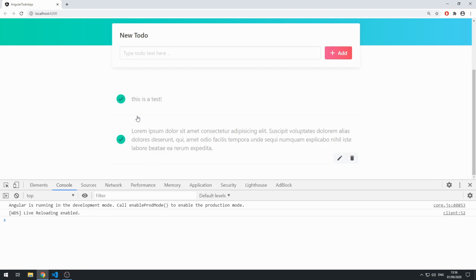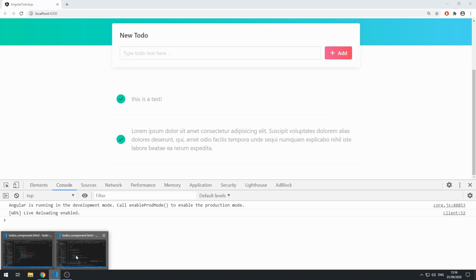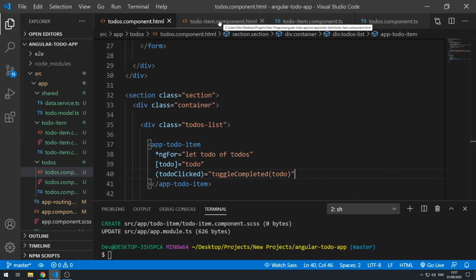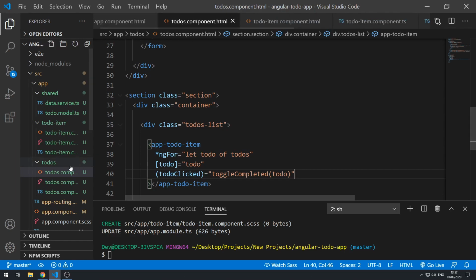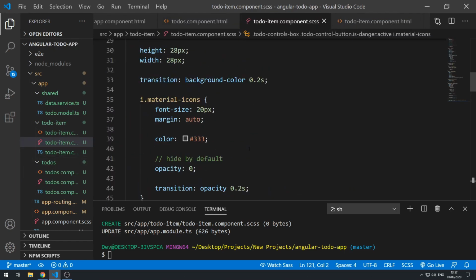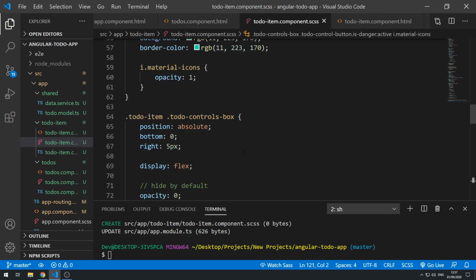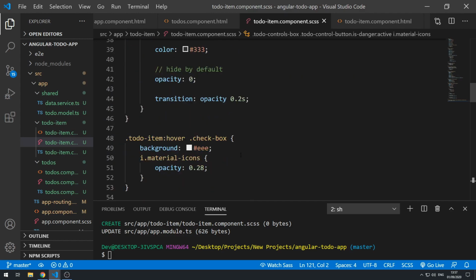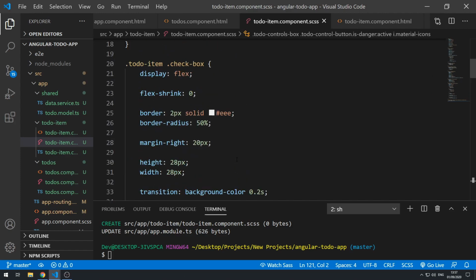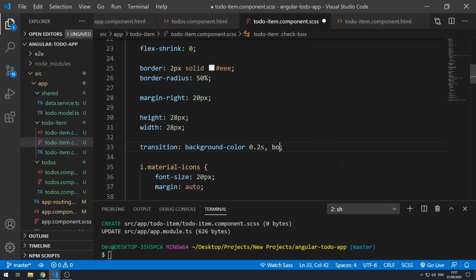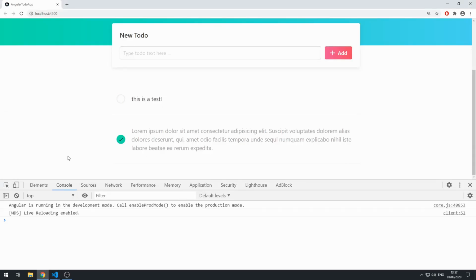One thing I'm noticing is that the checkbox border isn't transitioning. So let's go and fix that now. Let's go to the style sheet of the to-do item. Let's go to the checkbox styles. Yeah, here. Okay. All right. So here, let's add border-color to the transition property and set this to 0.2 seconds. Let's save that and let's go back to the application and hopefully it should now work. Awesome, so now it's looking much better.